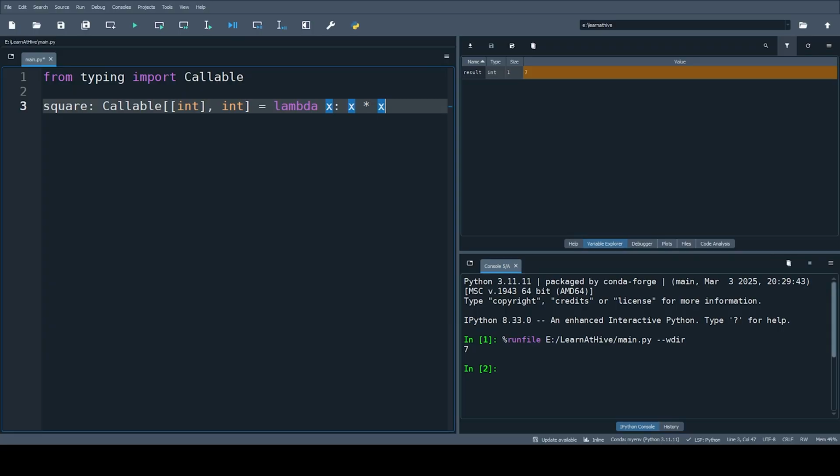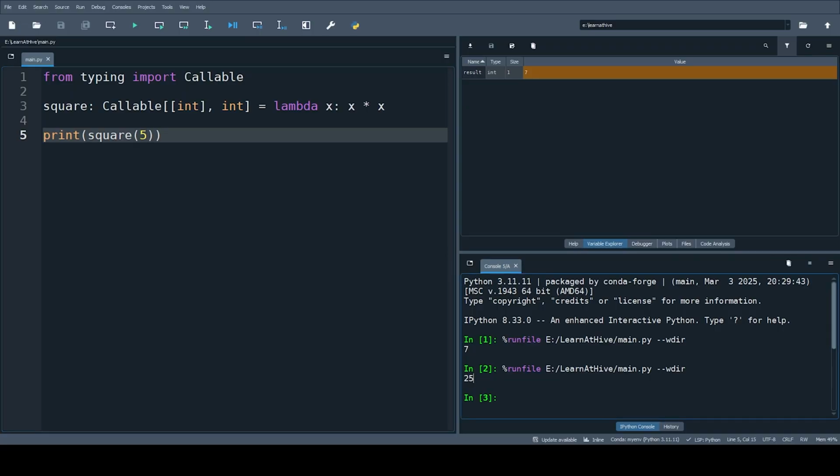So the first line imports Callable from typing. The second line defines a lambda assigned to square annotated as a Callable taking an int and returning an int. So it will take an integer and return an integer. Now let's call square with 5. So it will print 25. As you can see, the Callable annotation means square is a function that takes one int and returns an int. This combines the brevity of lambdas with the clarity of type annotations.